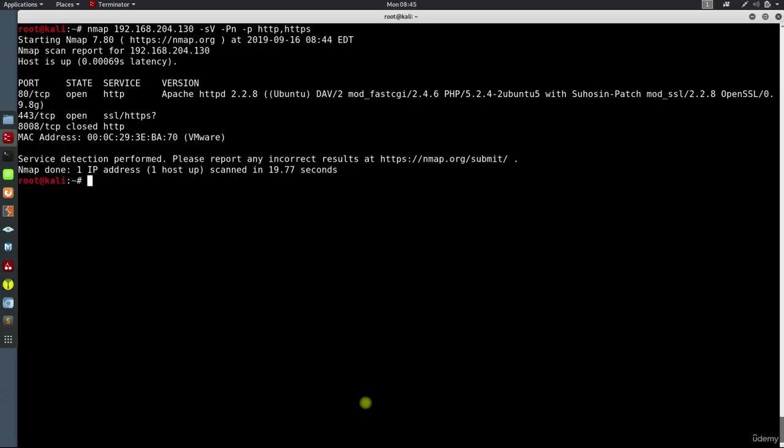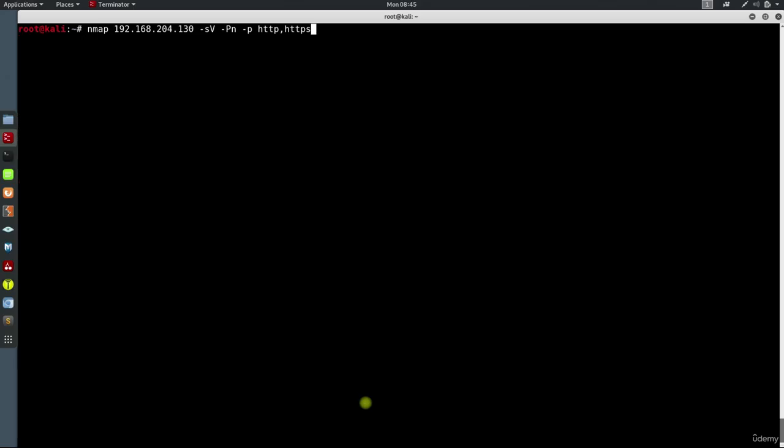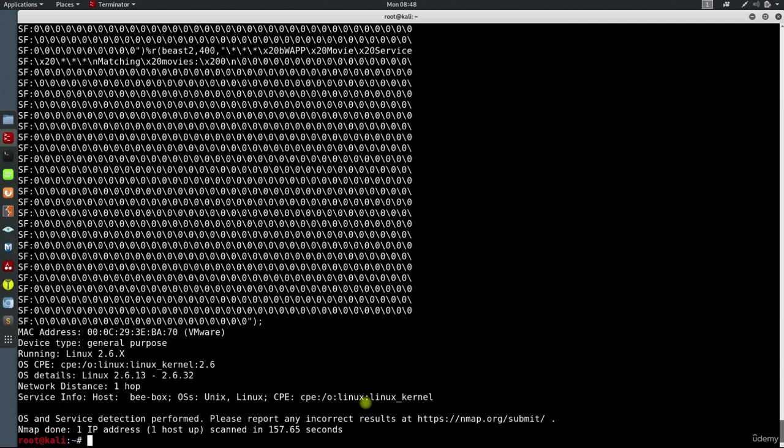And then the last thing that we'll do here is determine the operating system running on the target host. So just add the parameter -O to the previous command. And this could also take a little more time. Nmap will analyze the information collected from the open ports and versions and guess the probable OS.